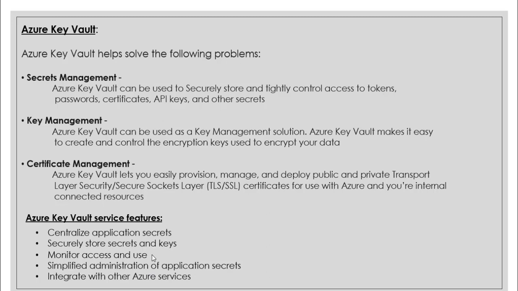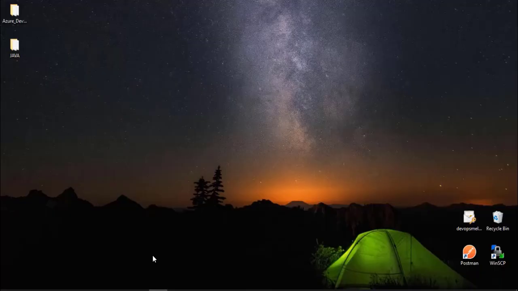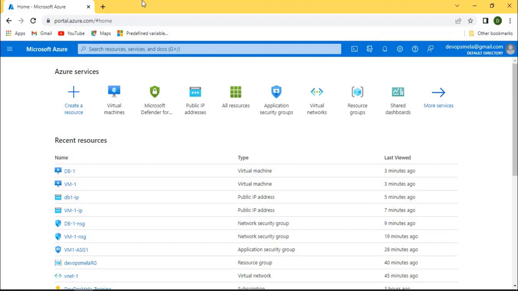We can even integrate Azure Key Vault with other Azure services. In our case, we'll be integrating Azure Key Vault with Azure DevOps. Okay, let's go ahead and create an Azure Key Vault first and let's see how it goes. Let's go back to the portal.